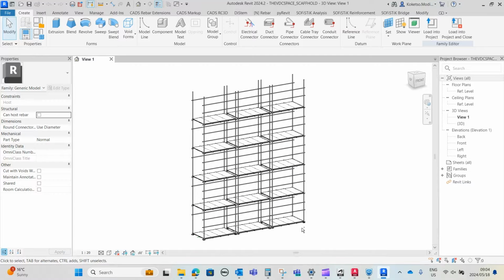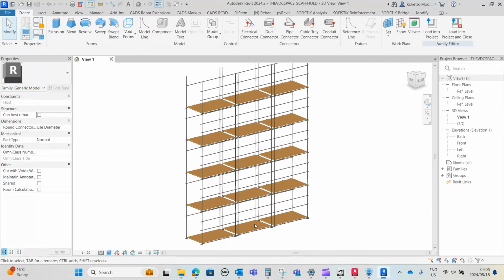Guys, welcome back to the VDC space. Today we're gonna be modeling a scaffold family in Revit.